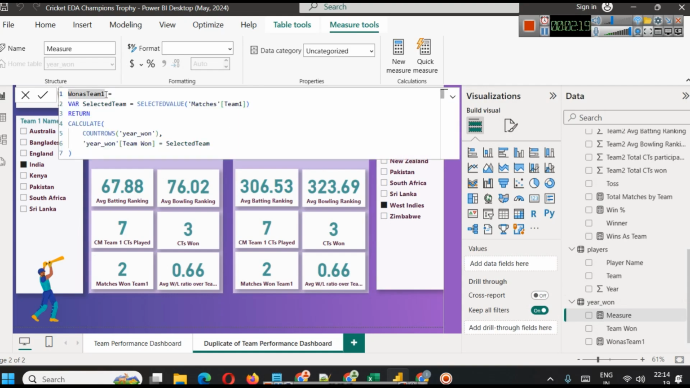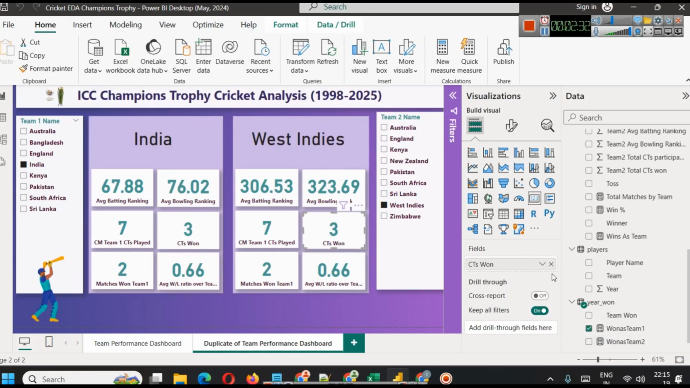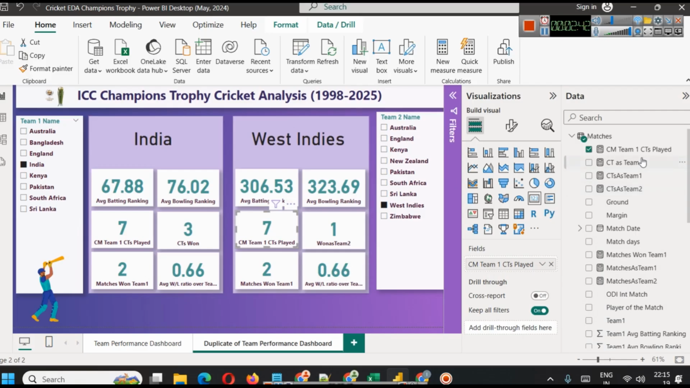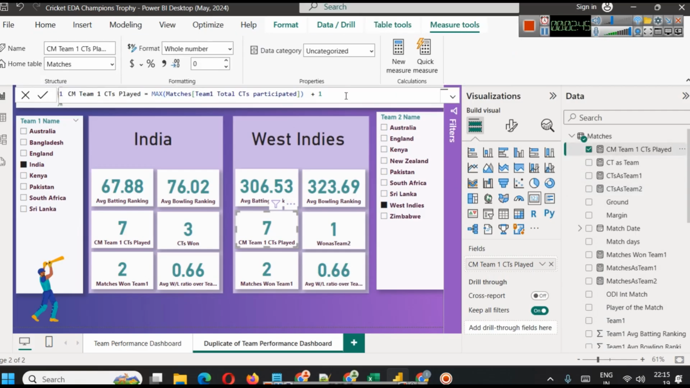So this will be won as team 2. Here we will only select team 2. Matches team 2 will be the selected value, and we have to count from same, right? And here we just have to replace 1 as team 2. Now we will also select this. This is CM, count of matches team 1 cities played. So we created with the help of this particular logic.